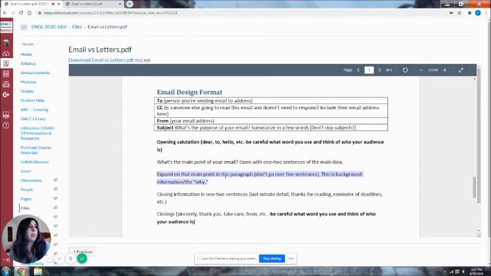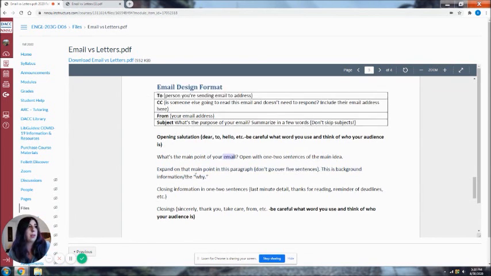Then the next paragraph, expand on the main point. Don't go over 5 sentences for that paragraph. It should be short again, but it's the background information to the first sentence. So here I would maybe tell you all, maybe review what you completed in the course, how to check your final grades, and when and where I completed them, or when and where you can check for your final grades. Just a little more detailed information on the purpose of your email.